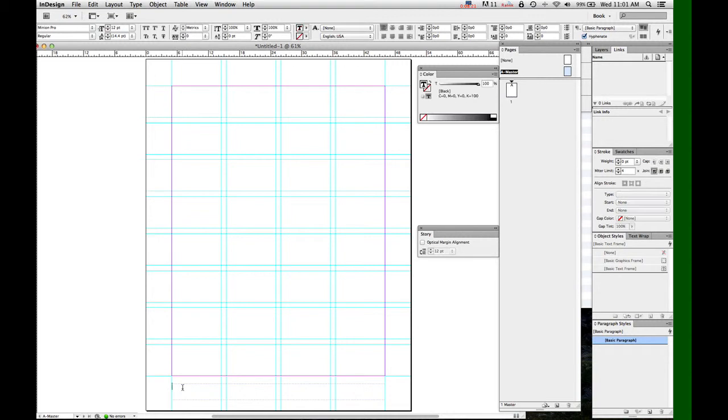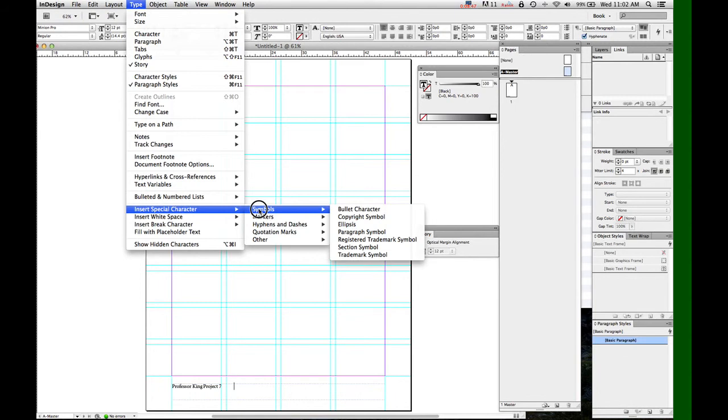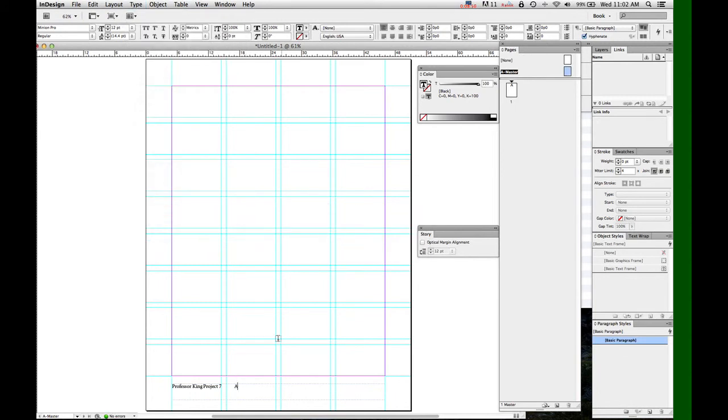What is in my footer? My name, a tab, project 7, tab, and the automatic page number. You remember automatic page number you get at type, insert special characters, markers, current page number, and it will show up as an A because we are in master page A.